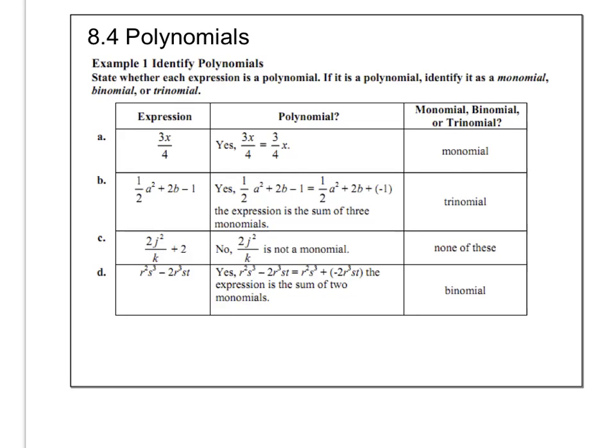You're going to need to be able to define or identify what a monomial, binomial, or trinomial is. So what I would like you to do is just pause this video and copy down this chart, so that way as I'm talking about whether or not it's a polynomial or not, you can go through and make notes on the side. Alright, now that you've taken some time to copy down this particular chart, let me just go through it.